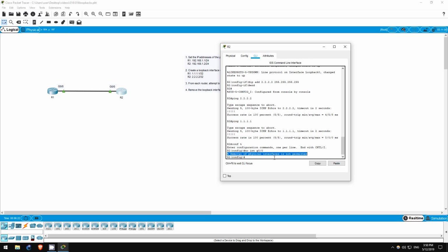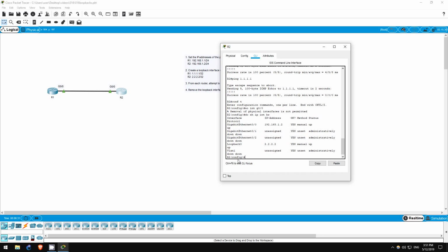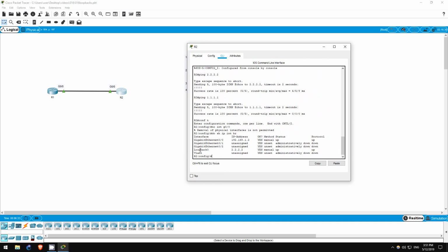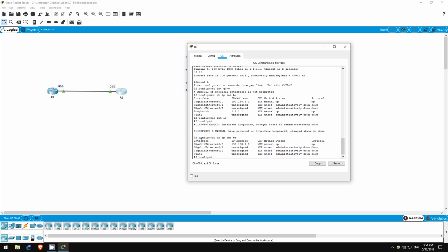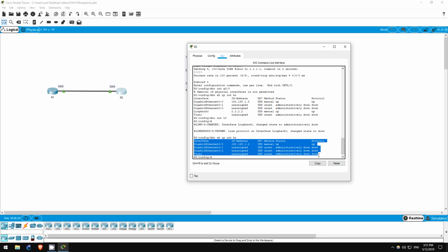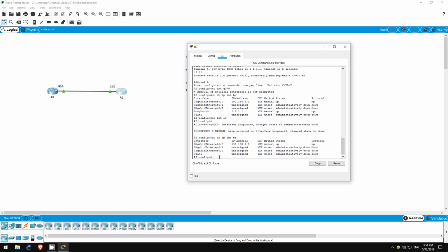Now let's do the same thing, add no in front of the interface command for loopback 0. First, however, let's use the do show ip interface brief command. There's G0/0, which we were unable to delete before, and loopback 0. Now let's try to delete it. No interface L0. Do show ip interface brief. As you can see, we are able to delete loopback interfaces, and loopback 0 is no longer listed here.